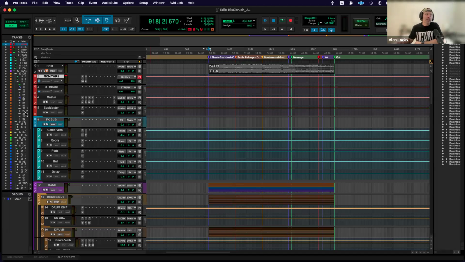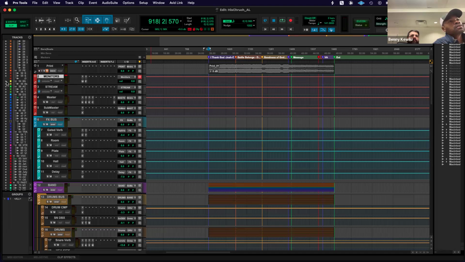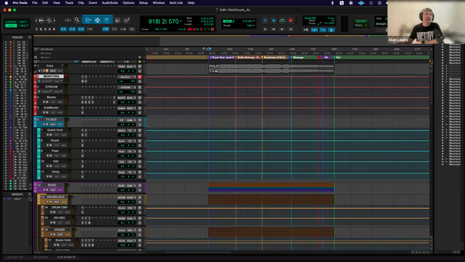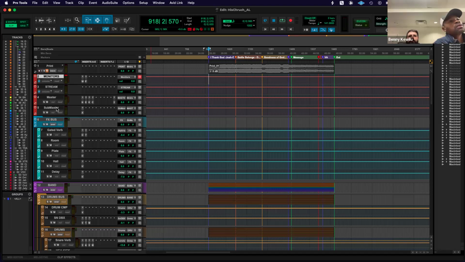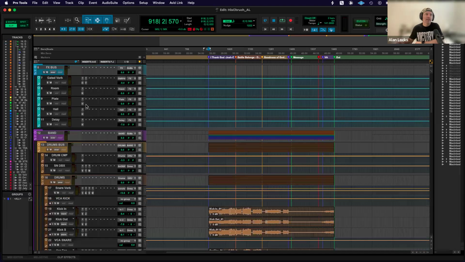So now you can see all of the tracks. The ones that have a darker gray little ball here, that means they are hidden. You can't see them. They are not showing here. So if you click there, they came back.